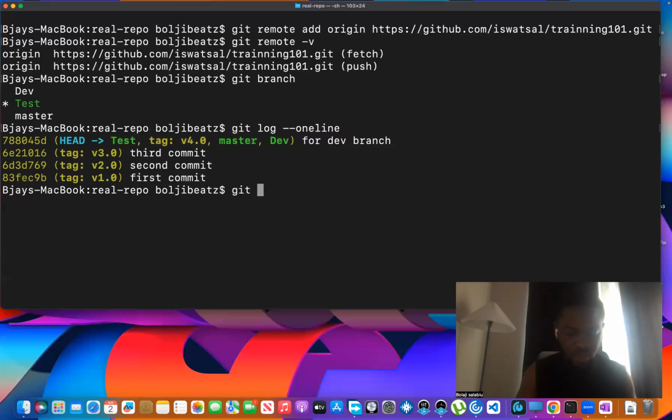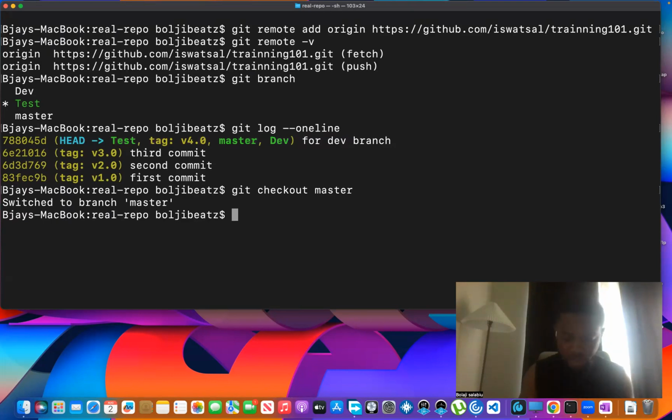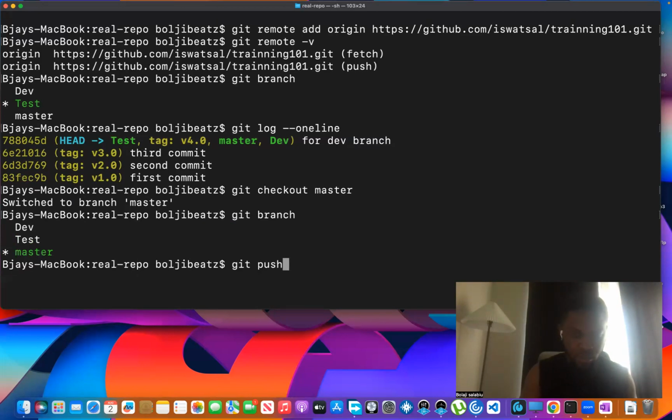So we'll say git push. No, first of all, let's go to the master branch. Let's switch to the master branch, which is git checkout master. Now I'm on the master branch. If I do git branch, we are on master branch. So let's say git push origin master. Git push origin master. So push it.